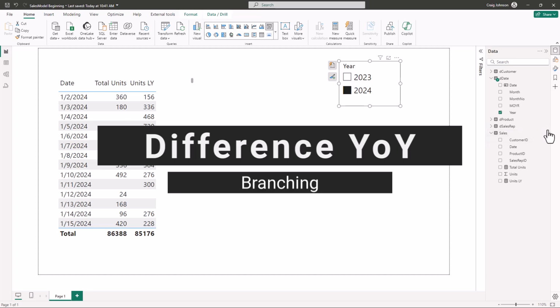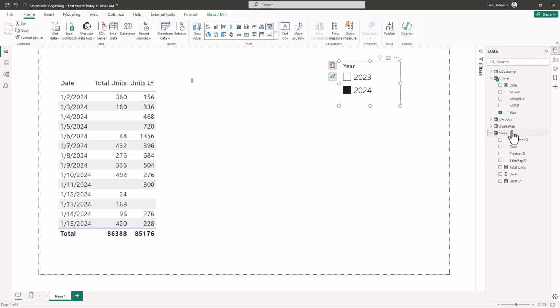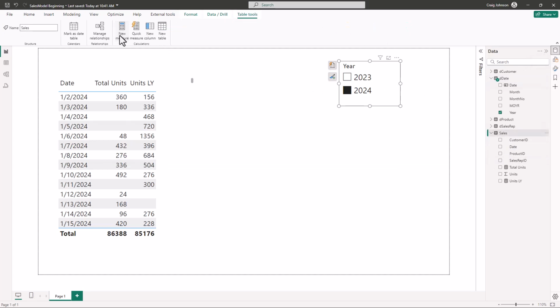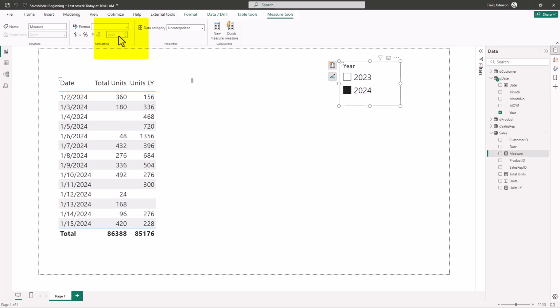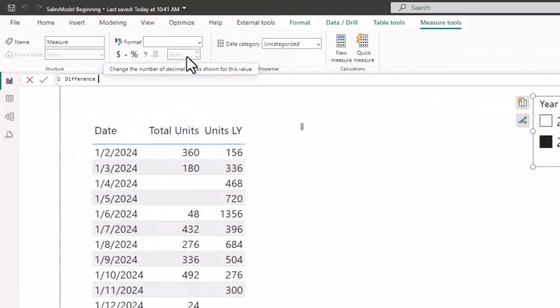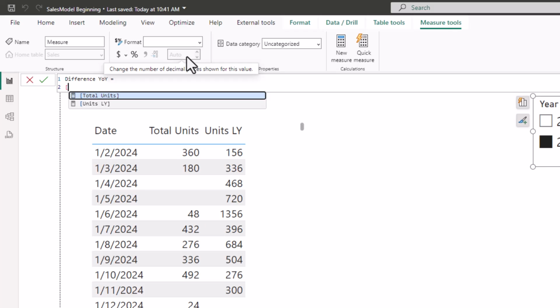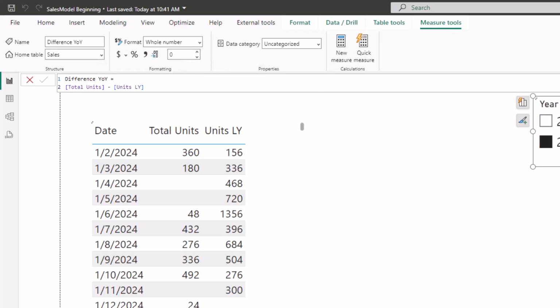The final measure we're going to create is to see the difference year over year. This is called measure branching. And now that we have total units and the units last year, we can go back to our sales table, create a new measure. We're going to call this difference year over year. We're going to hit Shift Enter. And now, just by bringing up the left bracket, we can have total units minus left bracket units last year. And this will be the difference year over year.